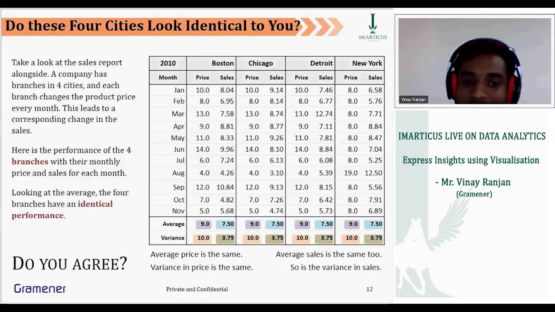And if you see the sales, it is 7.50. So it is the same for all. Even if the figures are different in the table, the average is the same. So if you are looking for a general conclusion using average, mean and all those things, that is not going to help in all the cases.